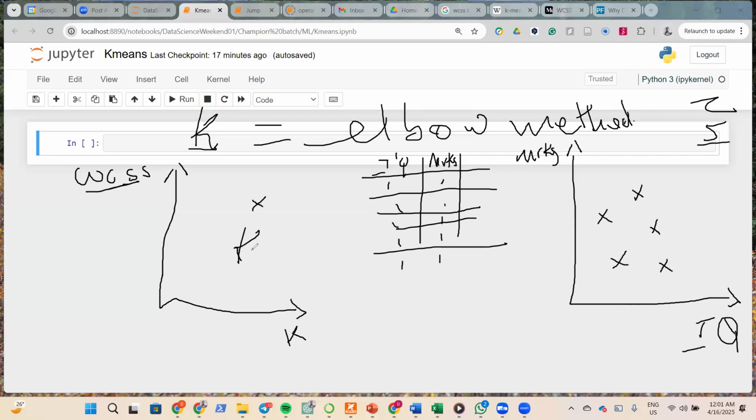So your K value should always be less than or equal to n, which is the total number of records you have. You cannot have the value of K exceeding your total number of points. And if K equals n, that means each cluster has just one data point. That means if you have 200 records, you set the value of K to 200, right?